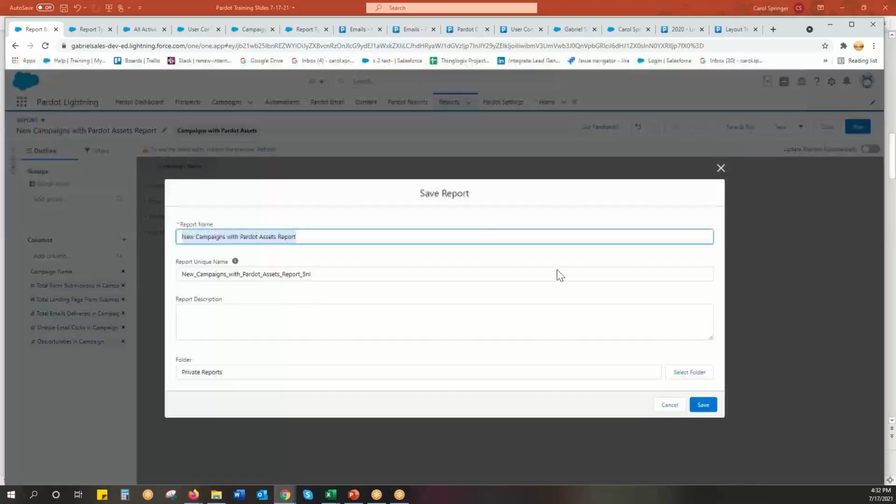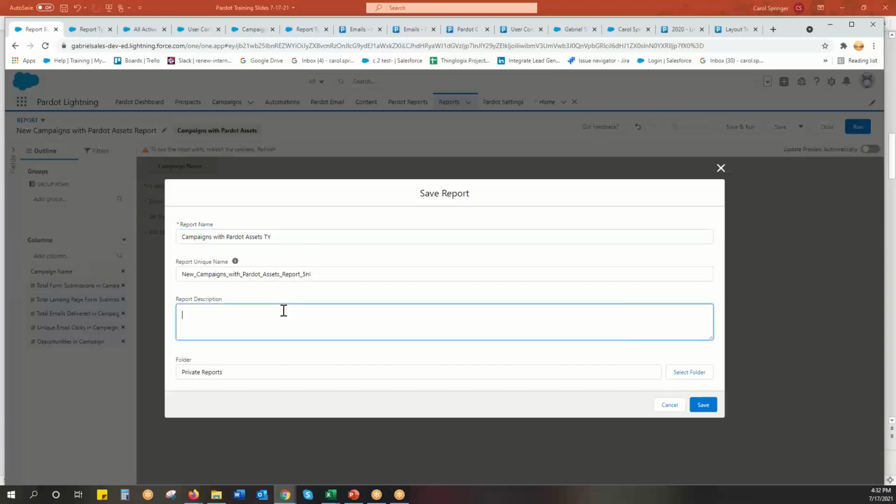Let's save and run. Okay, I don't see that. You have very limited space here, so I usually take out the word report. Campaigns with Pardot Assets, this year, whatever, all time. Please add your description. Again, I implore you to add a description for maybe your successors or for you in a year from now. It's going to help you remember why you made this report.